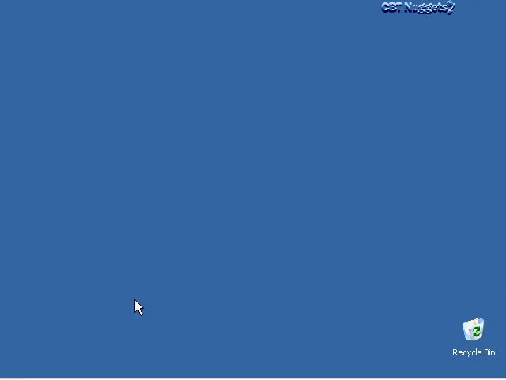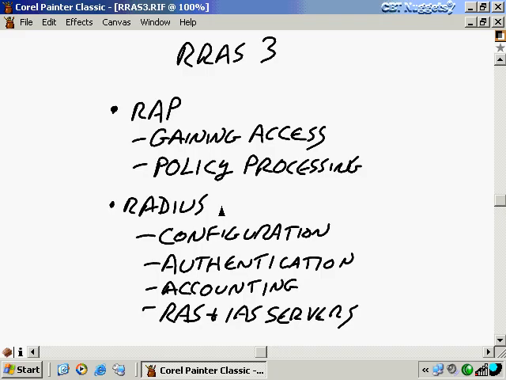Routing and Remote Access, Part 3. In this nugget, we continue our discussion of routing and remote access, and this is Part 3 where we start off a discussion of RAP, not rap music, but remote access policy.